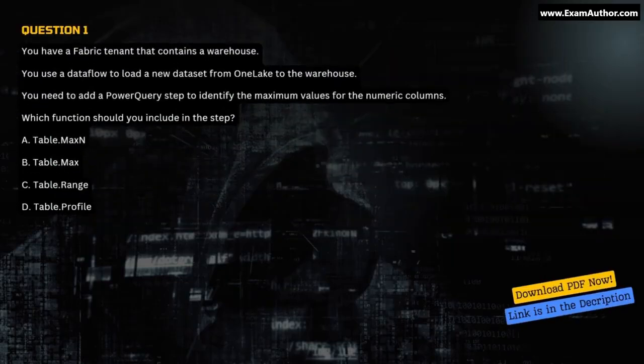Question 1. You have a Fabric tenant that contains a warehouse. You use a dataflow to load a new dataset from OneLake to the warehouse. You need to add a Power Query step to identify the maximum values for the numeric columns. Which function should you include in the step?